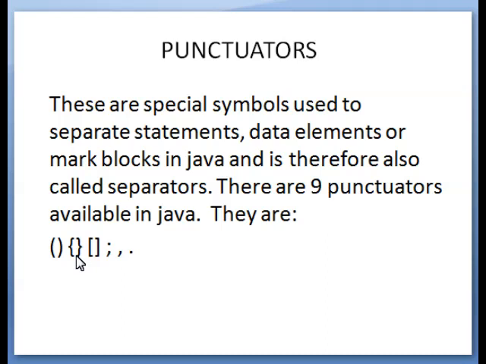Next one is the square bracket. These are separators used to specify the size of an array in Java. When you learn the array lesson, there we use the open square bracket and close square bracket to specify the size of the array. The next one is semicolon. At the end of every Java statement, we put this semicolon.